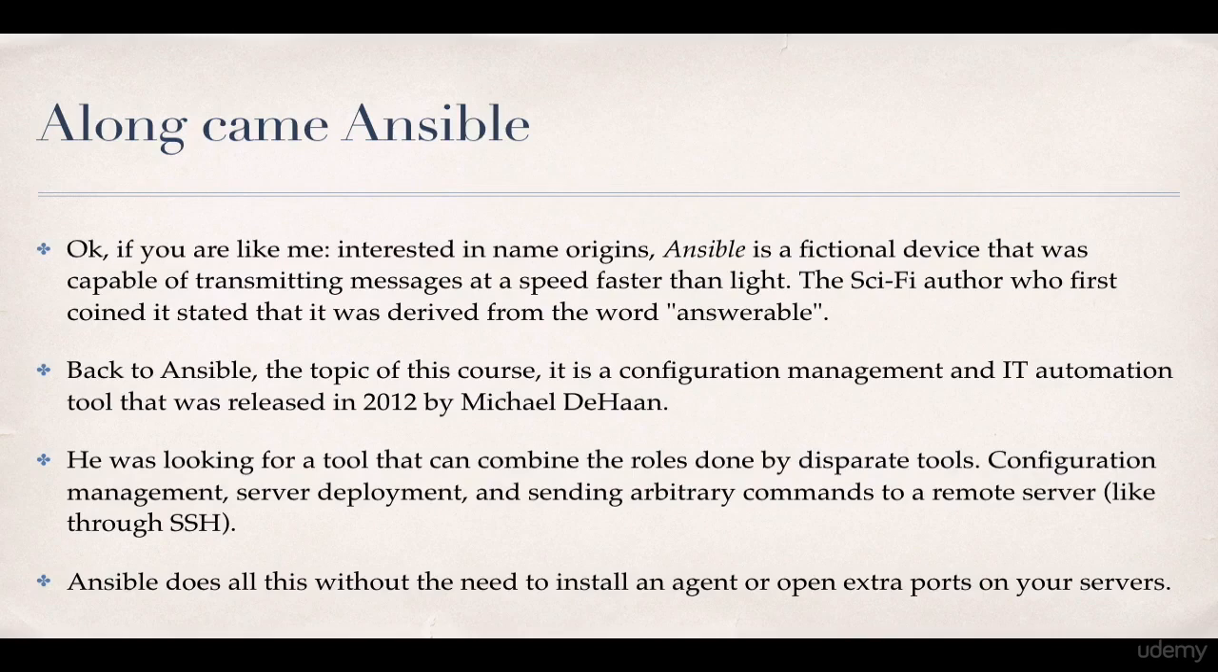There is no word in English that is called Ansible. But it has its roots, and these roots actually are literary ones. Ansible is a fictional device that was capable of transmitting messages at a speed faster than light. The sci-fi author who first coined it stated that it was derived from the word answerable.